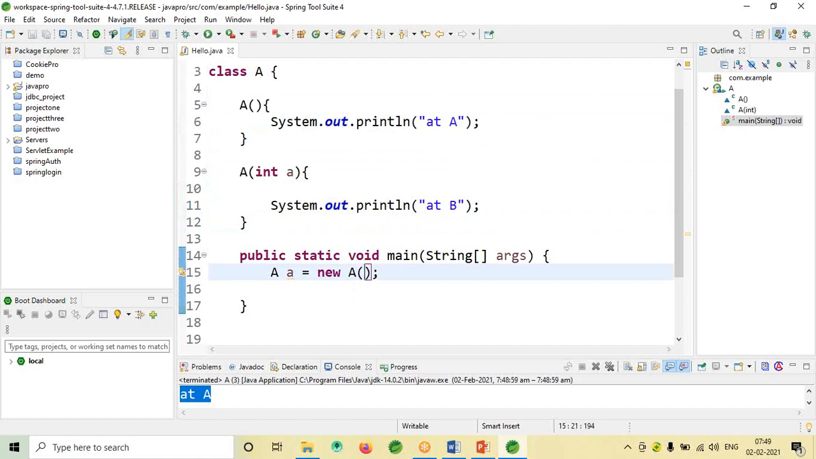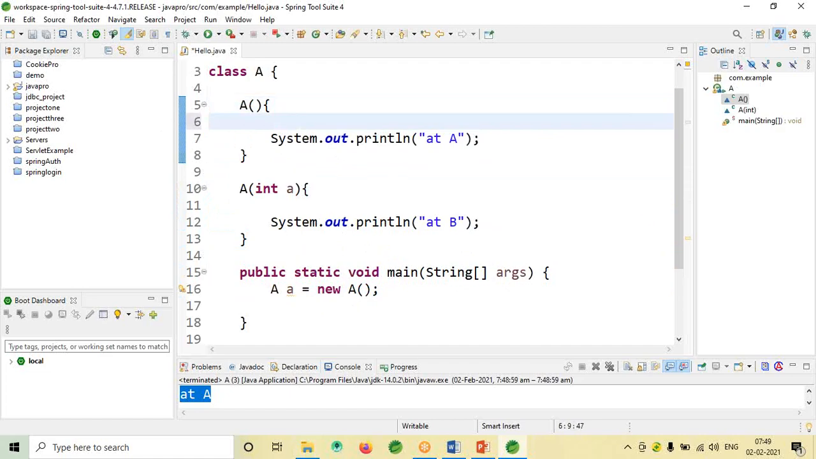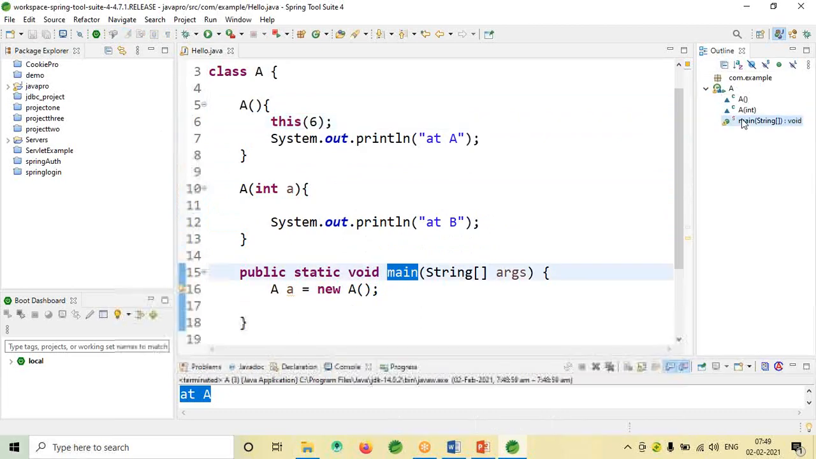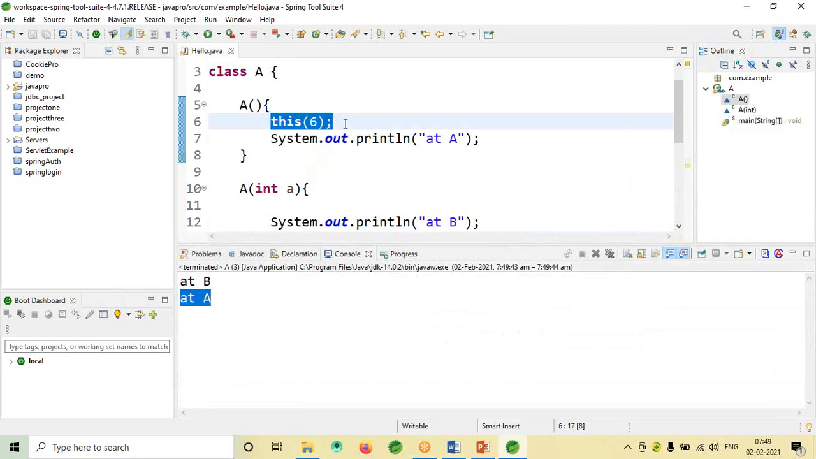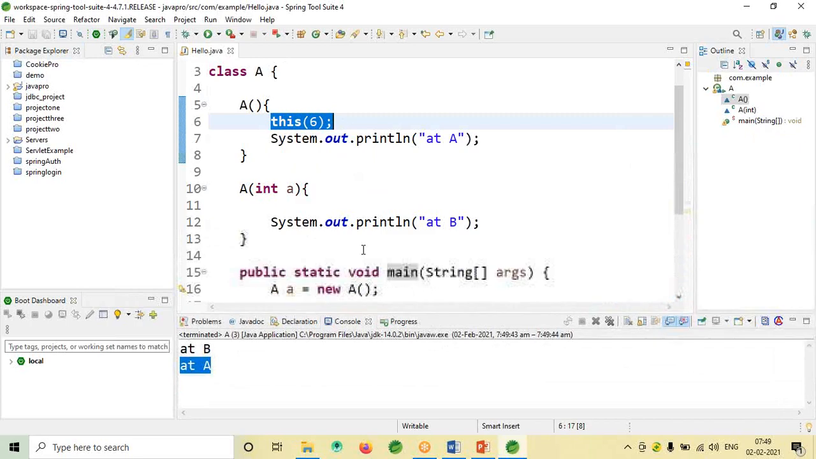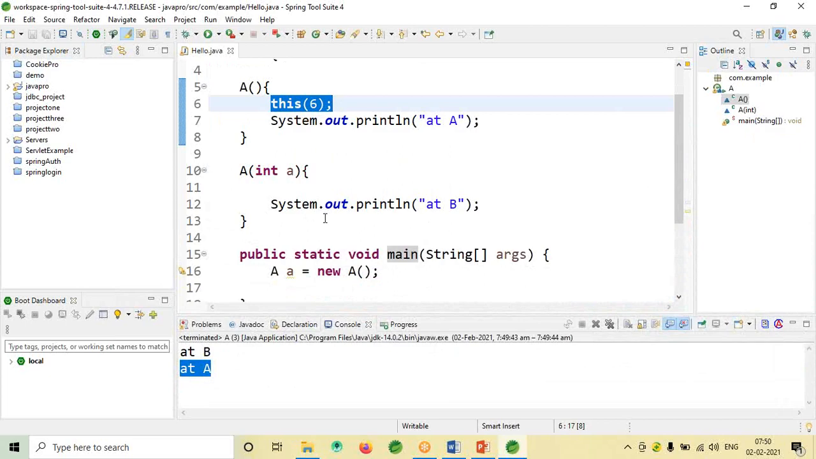Yes, in the default constructor you can use brackets with a default value for the int, exactly, this. Now I can pass it like this. When I run this program, it is printing B and A. So like this you can use the this keyword. We have seen this keyword with the instance variable, with the methods, and with the constructors.